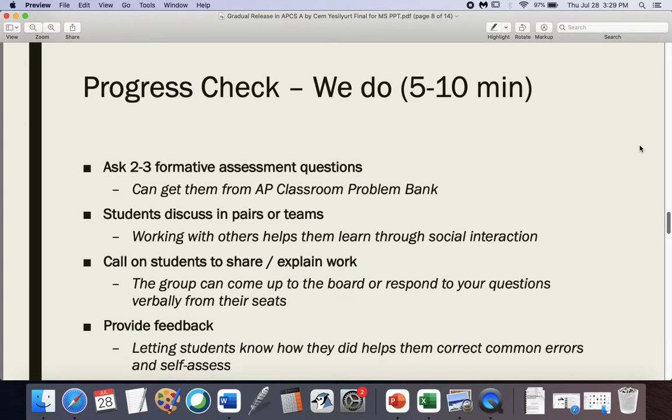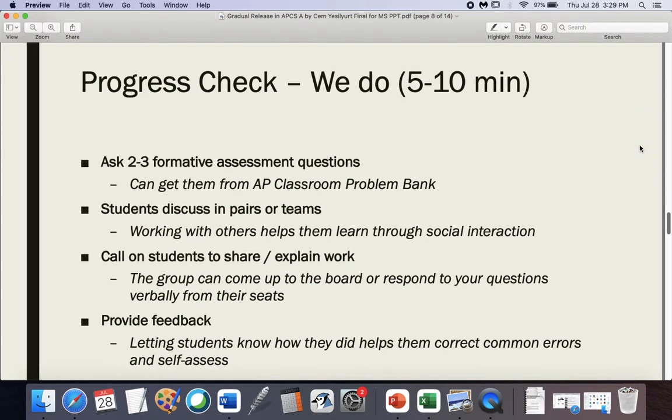After the modeling section is a progress check, where I ask 2 to 3 formative assessment questions to the students. Students discuss those in pairs or teams, and this helps them learn through social interaction. Then I call on the students to share or explain their work. Either they come up to the board or respond to me verbally from their seats. Then I provide feedback so that they can correct any common errors and self-assess to see where they are.